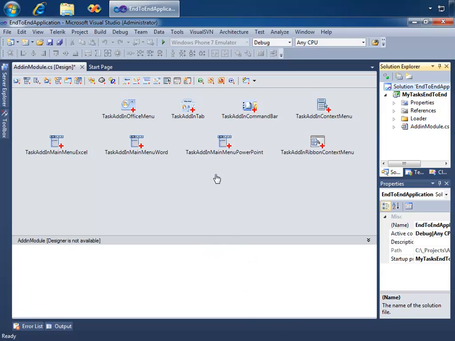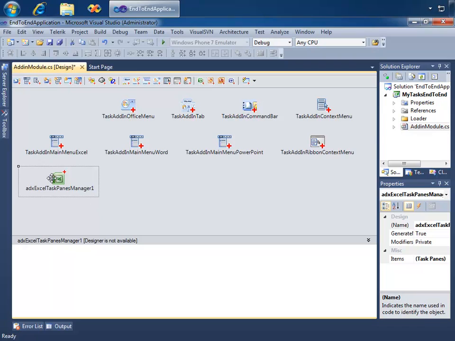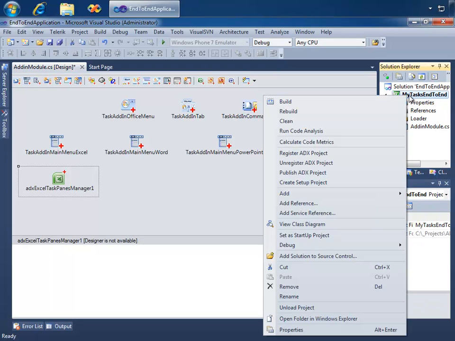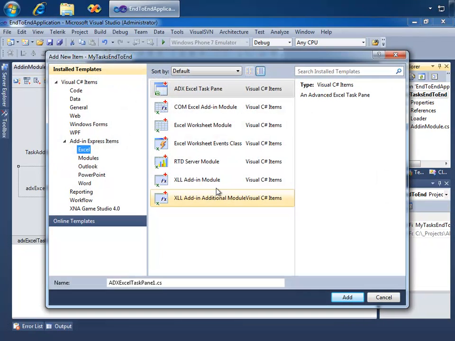And we'll do this by first adding to the add-in module designer the ATX Excel Task Panes Manager, and I'll do that by clicking it. What this object does is it will manage all the advanced task panes that I am going to add to this project that will load inside of Excel. In this case, there's only going to be one, and what I'm going to do is come over to the Solution Explorer, and I will right click on the My Tasks End-to-End project, and I will say Add New Item.